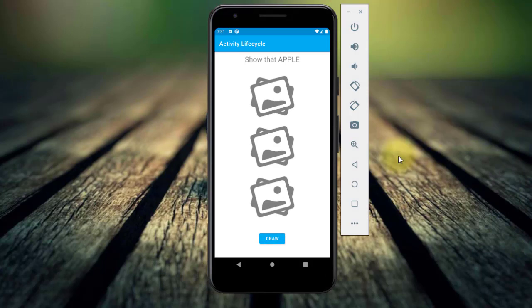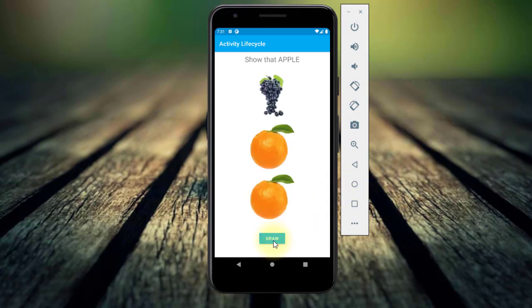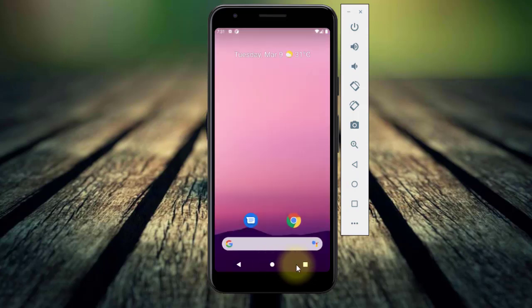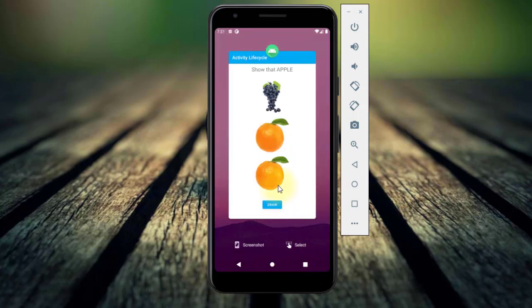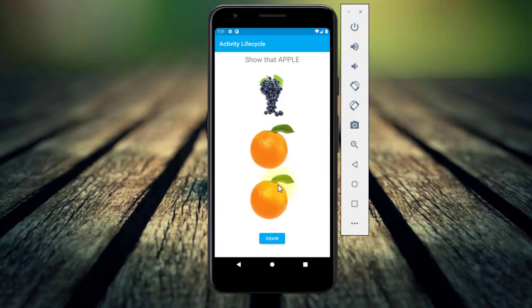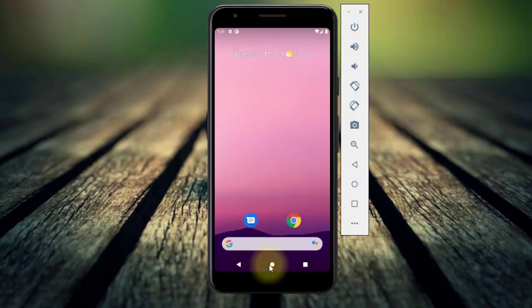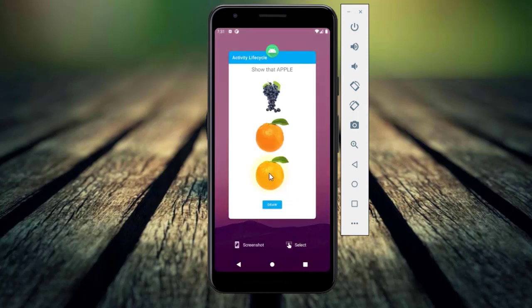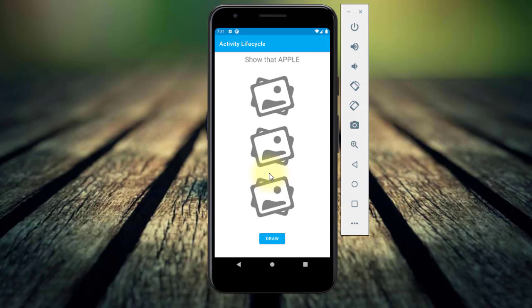Let's try a different scenario. I'll click draw and then I'll press the home button. Now, I'll press the recents button to reopen the app, and you'll notice that the previous UI state is preserved. But then, what happens if I press the back button, and then press the recents button again to reopen the app? Notice that the UI state is also reset.